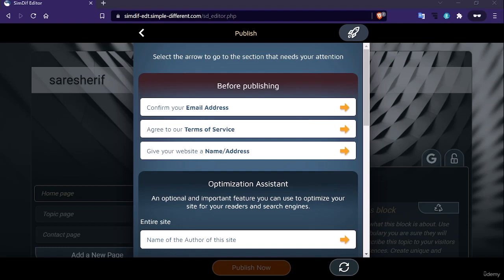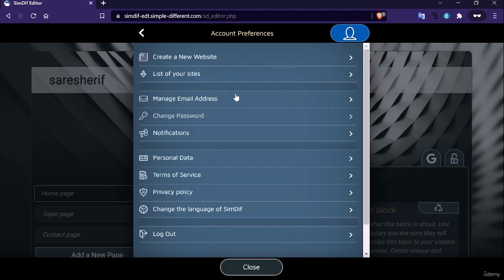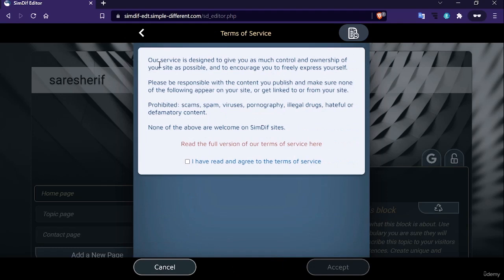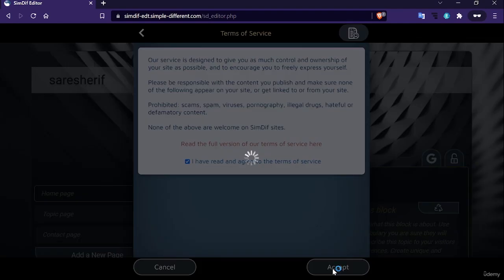Okay, welcome back to this lecture. We are continuing from where we left off in the last lecture. So in order to agree to the terms of service, you just click here. And then you can click here to read the full version of the terms of service. And then you click on I have read and agree to the terms of service, and then you accept.